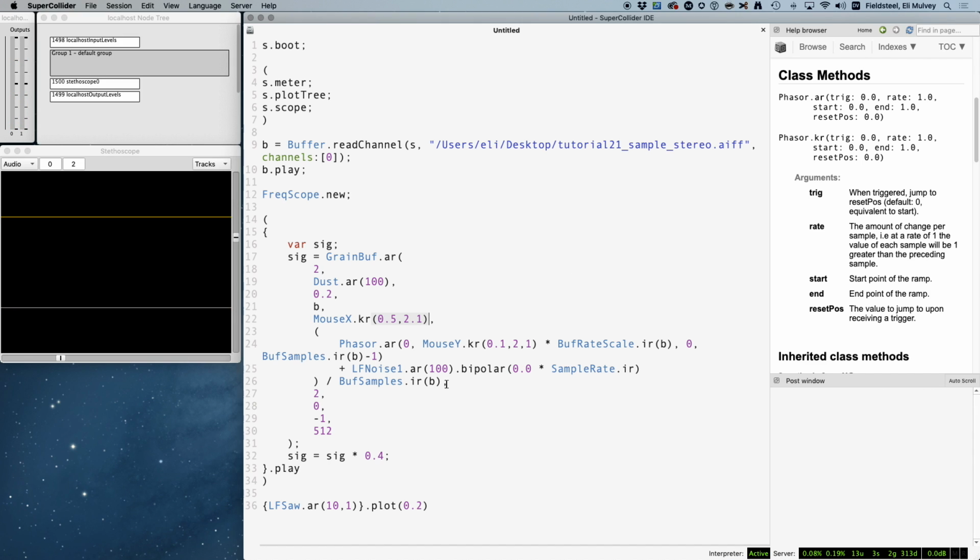Okay, well, that was fun. All right, these 4 parameters, grain trigger, grain duration, grain playback rate, and grain start position. I consider these 4 central pillars of GrainBuf. And if you can wrap your head around these, then you're basically good to go.